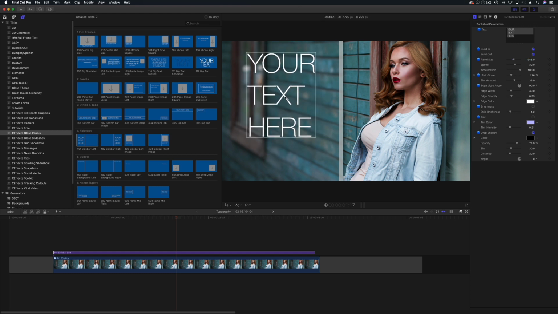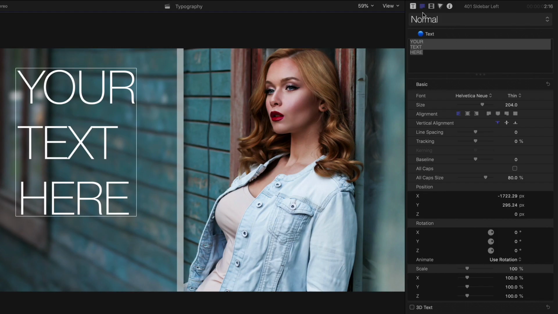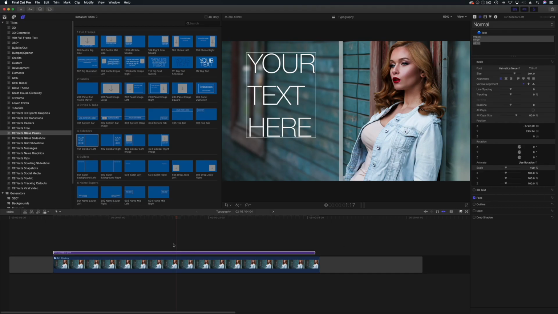You can do that by just clicking on it. And the fact I clicked on it means it brings up the controls for the text in here. And that's because these are built as titles. If you build a plugin and it's just a generator, you don't get access to all of this. And this is critical to making text look good. And that's what I want to spend a bit of time on.